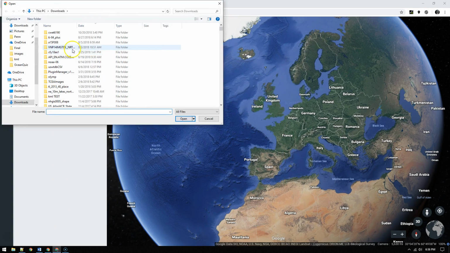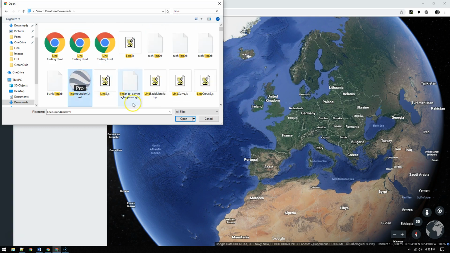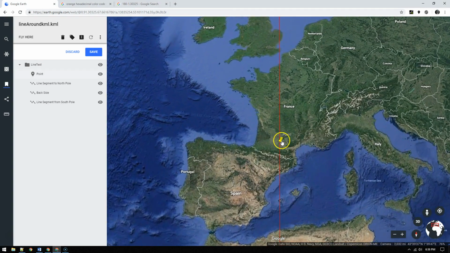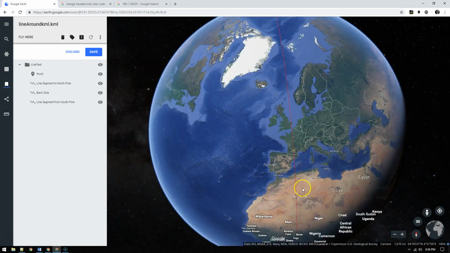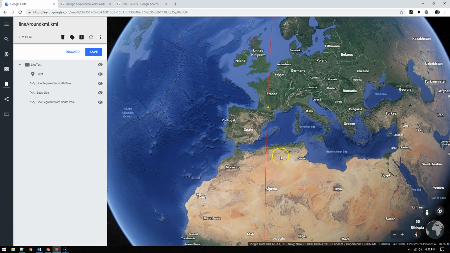Discard, come back in. If you're on Google Earth Pro on the desktop, you can just hit revert and it'll go there. There we go. So now we have our point with our line of longitude. Right. So this is actually three segments.